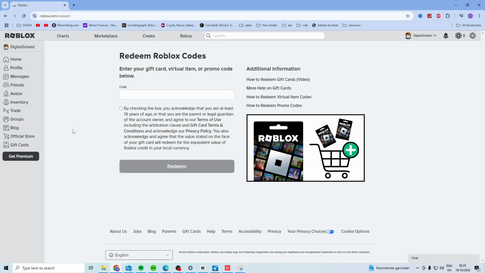Now if it's a digital one, you're most likely gonna get it on your email, and on the email there will be the code that you need to type in here. After you type it, check this box and then press redeem. After you've done that, you will then get your Robux or whatever your gift card was for. Now that's basically how you can do it, guys.